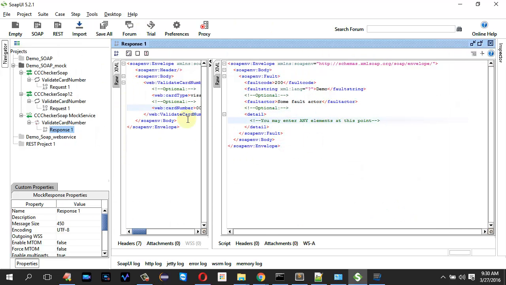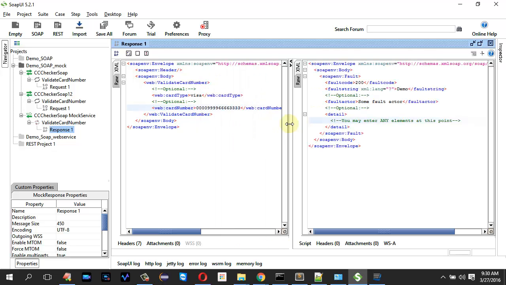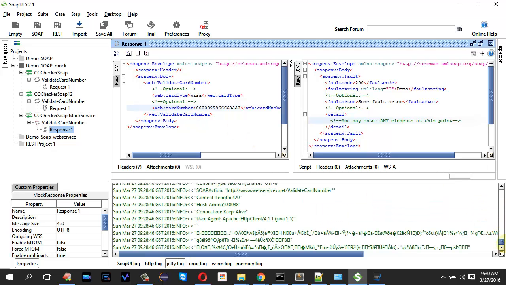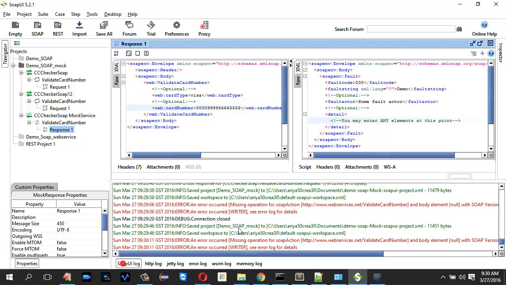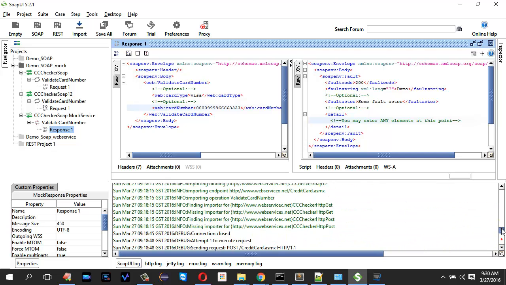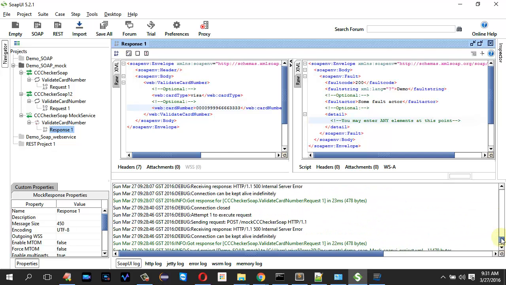So we have seen how to mock a SOAP response. This is a very useful feature. It runs on the local machine on a Jetty server like this. This is the SoapUI log. You can check what is happening on the SoapUI log, or if you got an error on this, check the error log.